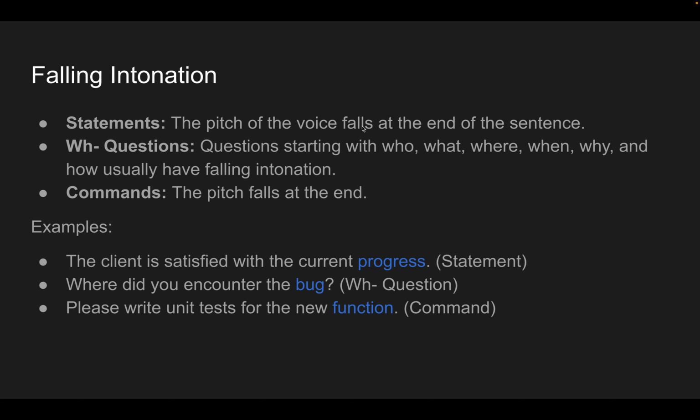The next example is falling intonation. You can use this for statements, where the pitch of the voice falls at the end of the sentence. With WH questions, questions starting with who, what, where, when, why, and how usually have falling intonation. Commands: the pitch falls at the end. So let's look at some examples.